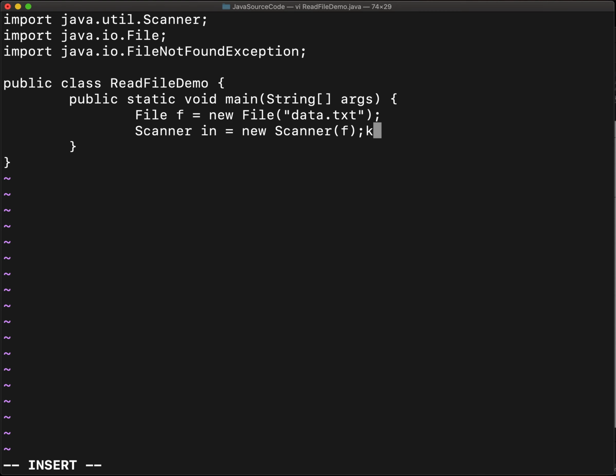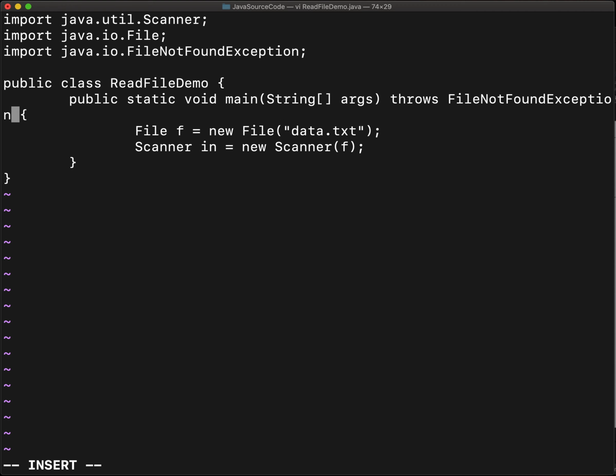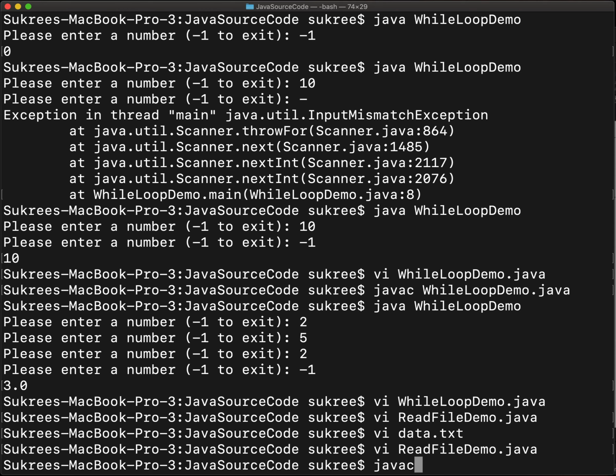Okay, and because when you open the file, sometimes the data.txt is not found in your system, you have to throw FileNotFoundException from your first line after the main one. So you have to throw FileNotFoundException here. Okay, so let's try to compile it and test the program.